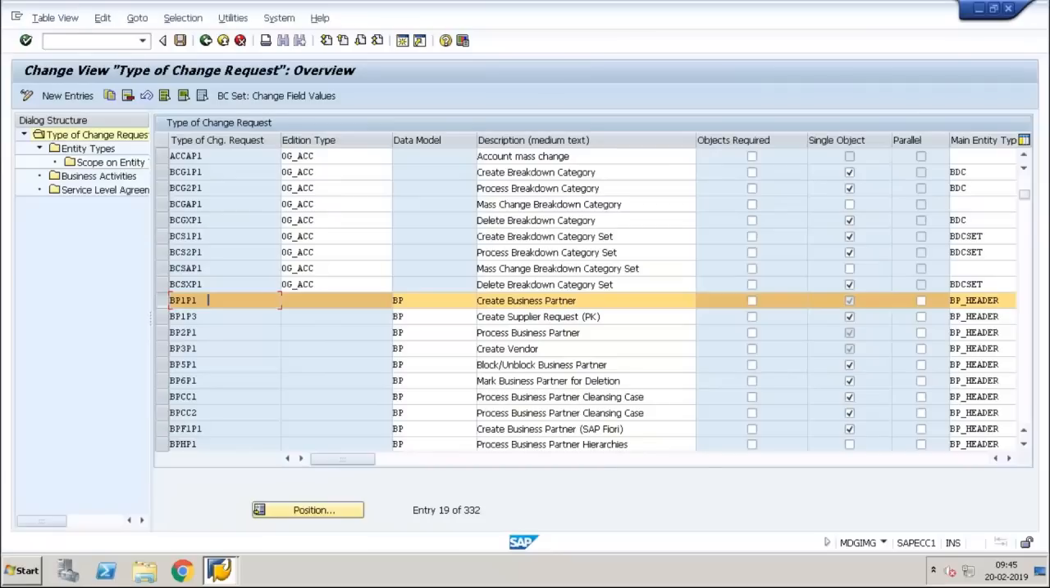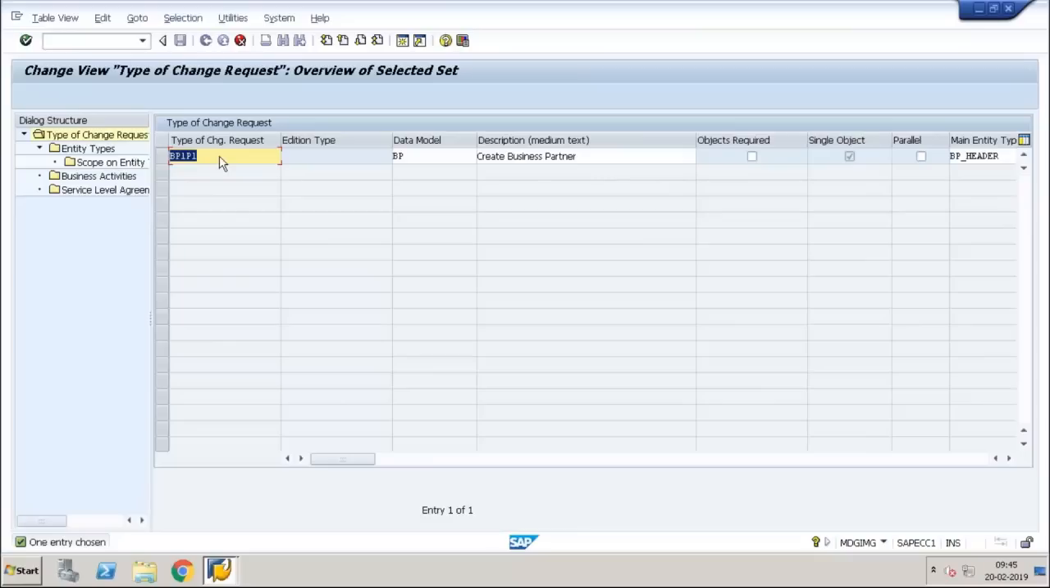So I'm not going into the details of the CR type configuration, which we already went through. So directly I'll be focusing on a BRF plus configuration. So I'm taking a deep copy of the CR type and I'm calling it K underscore BP1. So no need to follow any naming convention, Karthik? No need actually. Okay.